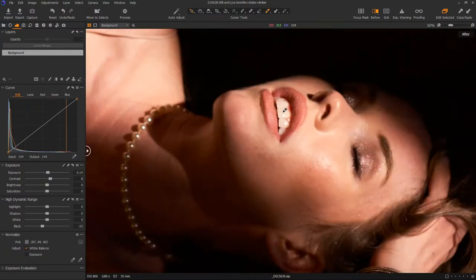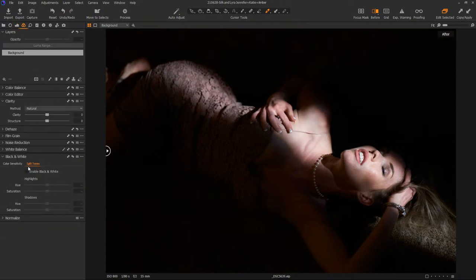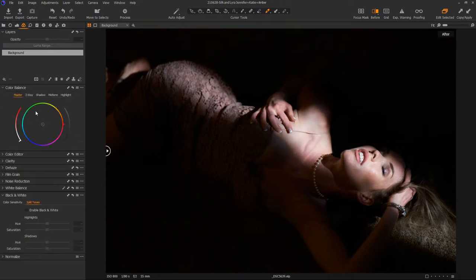Now, I don't have a white cartridge, so I'm just going to white balance on her tooth and see how that looks. And there we go. So when in doubt, the tooth, the sclera of the eye, will at least get you close. I'm not so much a stickler on white balance because I care about her skin tone at the end of the day. So if I go here, let's color balance this thing.